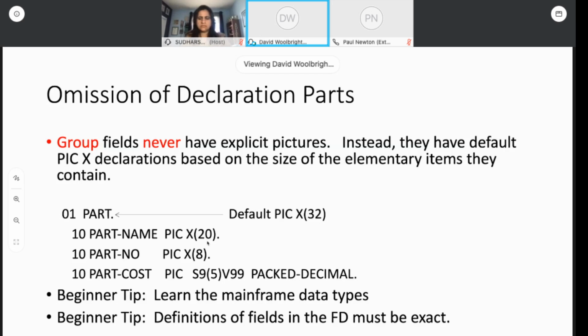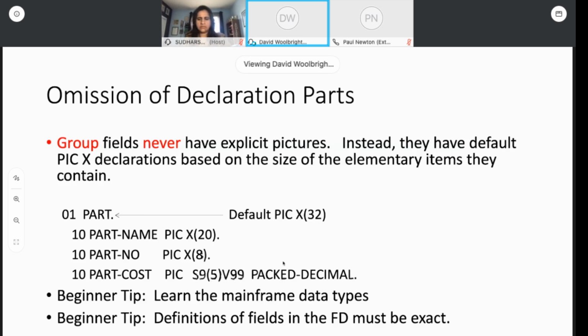So this is a 20-byte field, an 8-byte field. This one's in packed decimal. You'd have to know a little something about packed decimal to figure out how big this field is. I'll tell you quickly, it's 5 digits in front, 2 digits behind the implied decimal point. That's 7 digits plus a sign, and in packed decimal, you pack 2 items per byte. So this is 8 things we need to put in a field, 7 digits plus a sign, divided by 2, which would be a 4-byte field. So this whole thing is going to be 32 bytes.